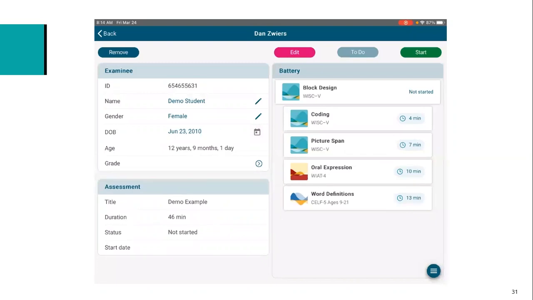I also want to point out, though, in the upper right-hand side, now you have your battery right away. You can just hit edit. You also have a to-do right on this screen now. So instead of having to go into the assessment to access the to-dos that you might have to do to complete an assessment, access to those can be found just on this main screen. And then of course, there's a start button instead of having to hit the play button that we had used before. So I am going to start this assessment.